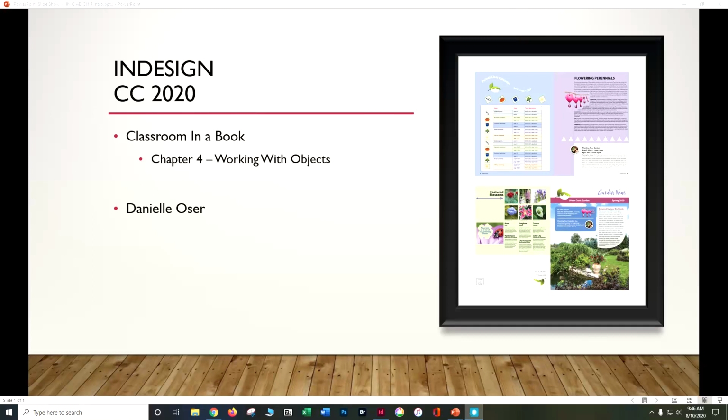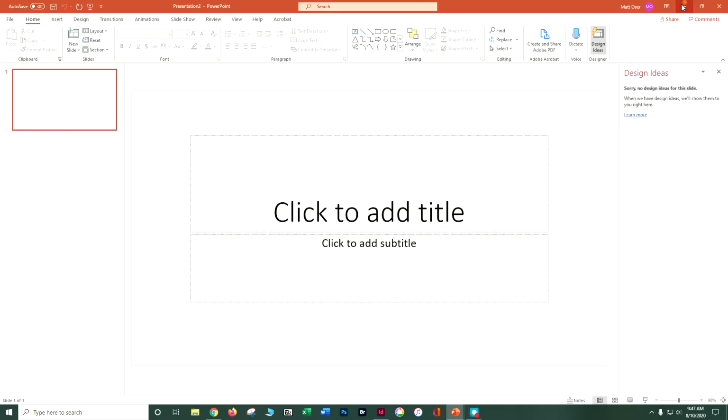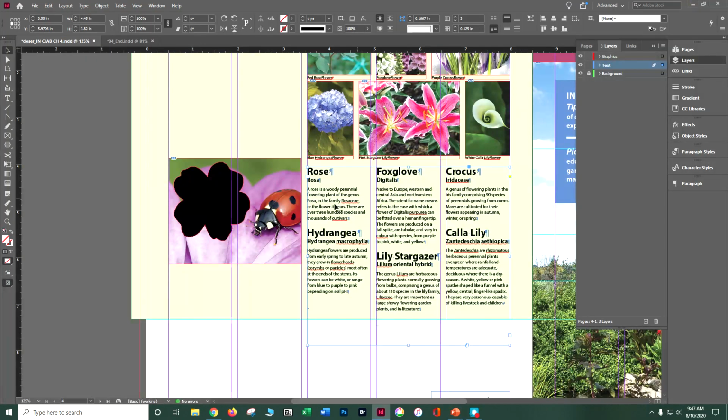In this tutorial, we're going to keep working with InDesign CC 2020, all about working with different types of objects. This is Classroom in a Book, Chapter 4, Part 2. When we left off, we had just added all of these captions to our newsletter. Let's make sure we have saved that, Control S, save, and keep going.